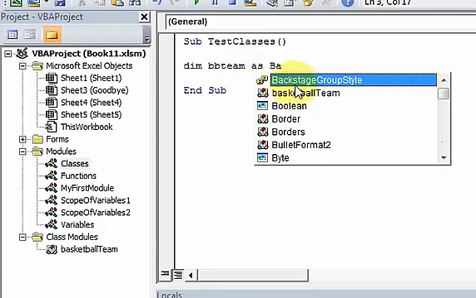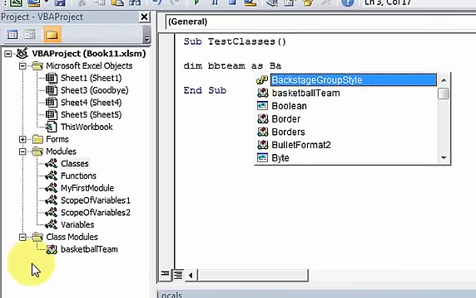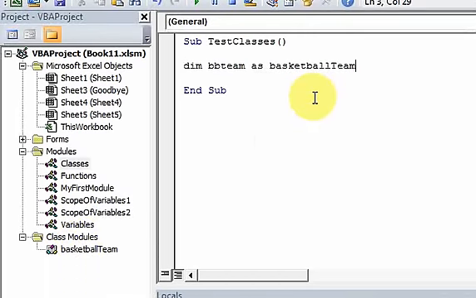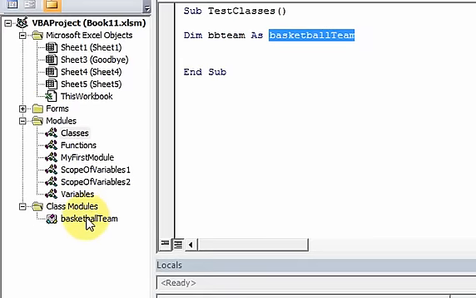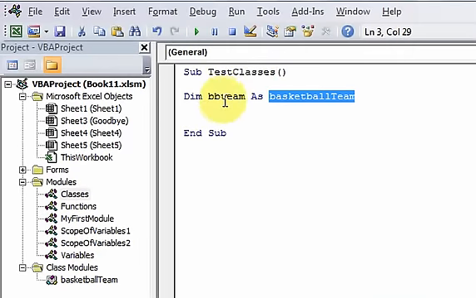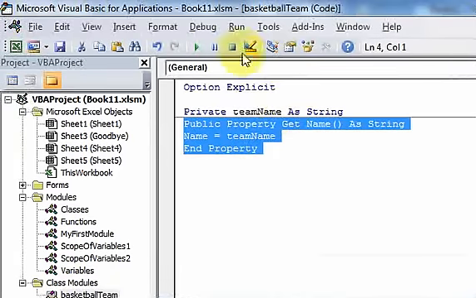So to do that, I just do dim bb team as, and then the drop down pops up, and because I just wrote this class, it pops up in the drop down. So I could double click it, and now I have declared that this variable here, bb team, is going to be of data type basketball team, and here's the basketball team. So this variable is going to have access to all the properties in here, and all the functions in here, and all the sub procedures in here.